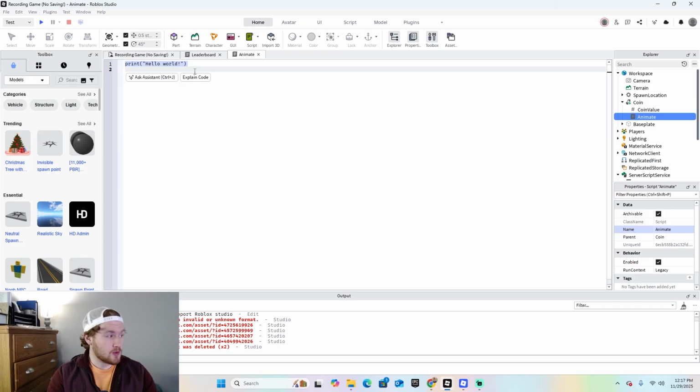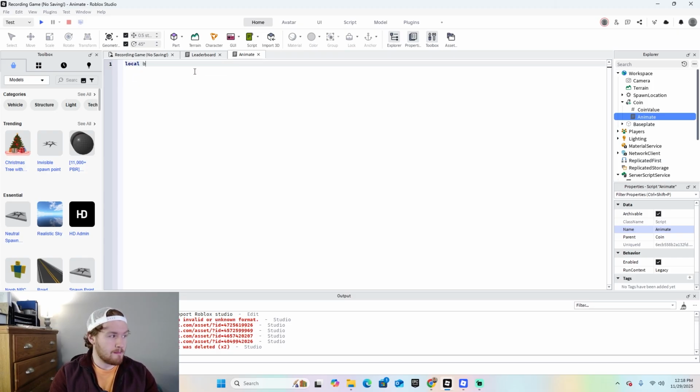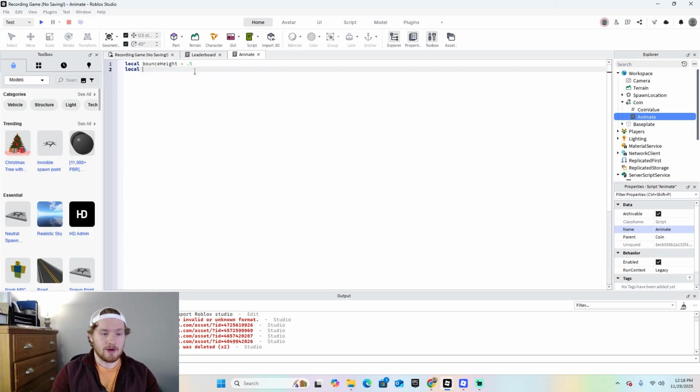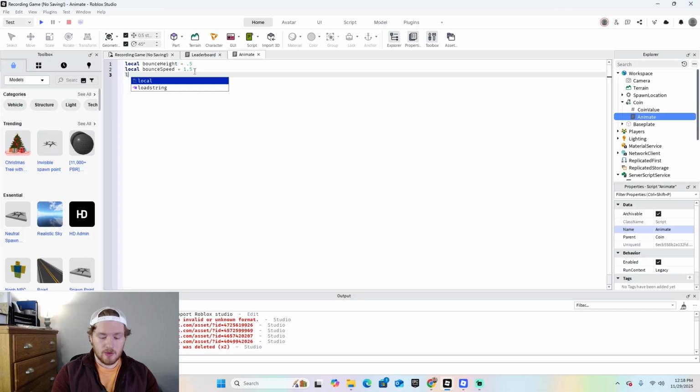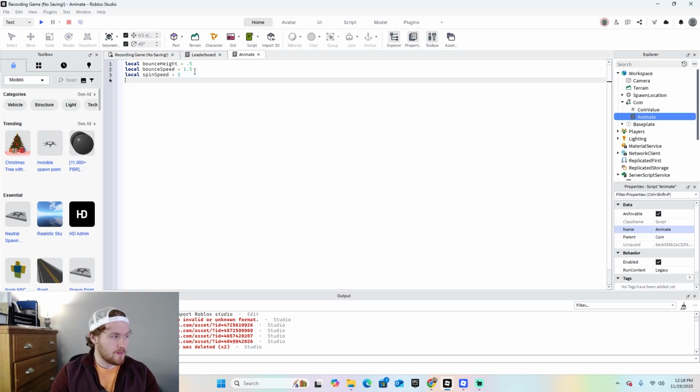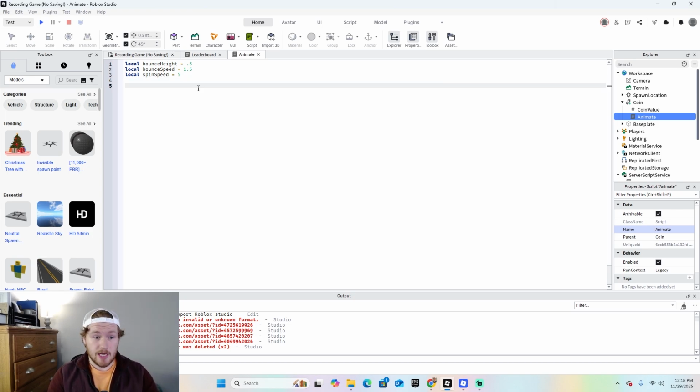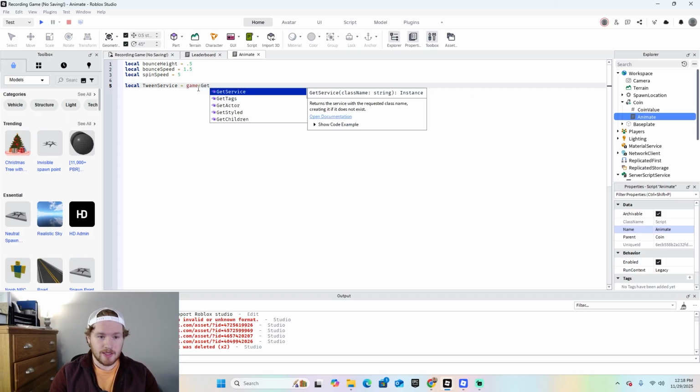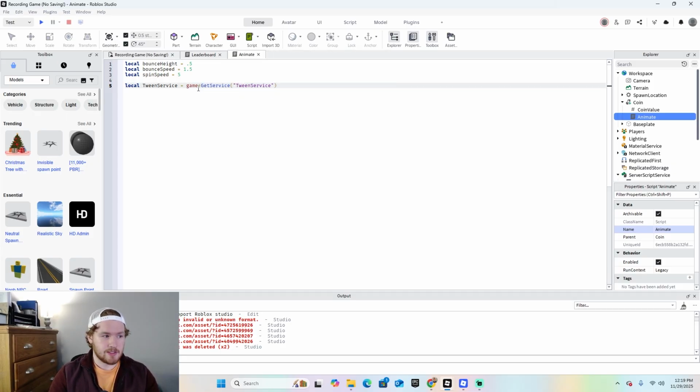So in our animate script, we are going to type the following: local bounce height, and this will be how high you want it to bounce. I'm just going to have it set to 0.5. Our local bounce speed will be 1.5, and local spin speed equals 5. These are all in seconds, by the way. So we'll type local tween service equals game:GetService("TweenService"), and we'll type local part equals script.Parent.